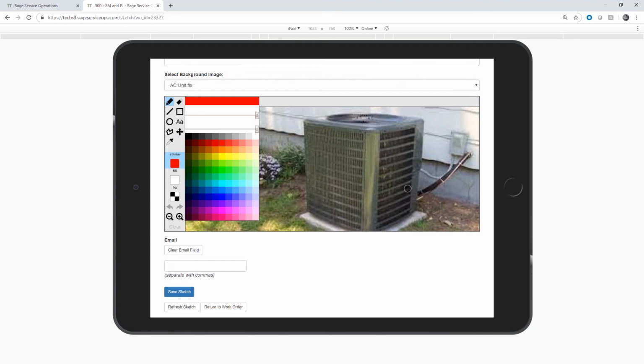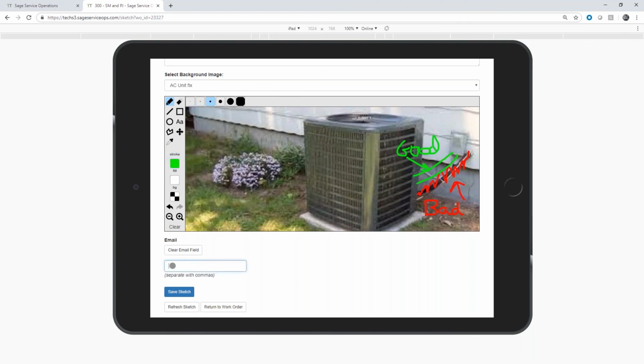We can go ahead and indicate that we removed this electrical here. We went ahead and included a new one here. And we got a good one here. Just showing the work that we had done here today. We can email this sketch to the back office by including an email. We could send this over to the customer, whomever might want to see a copy of this, and then we can go ahead and return to the work order here.